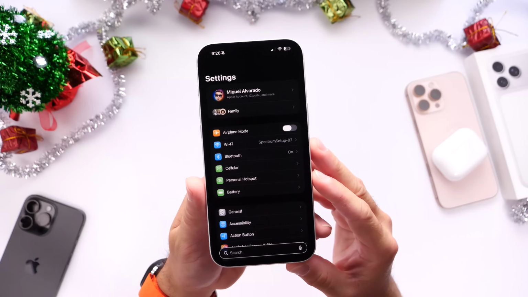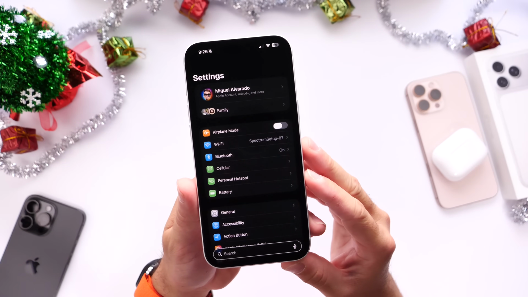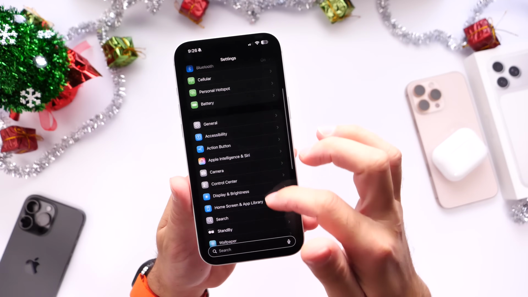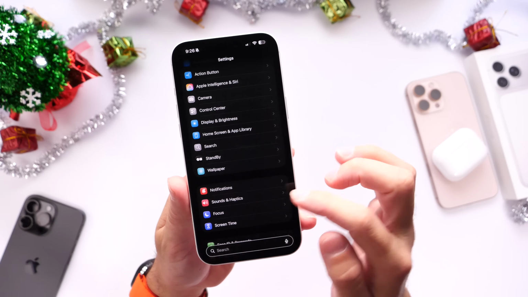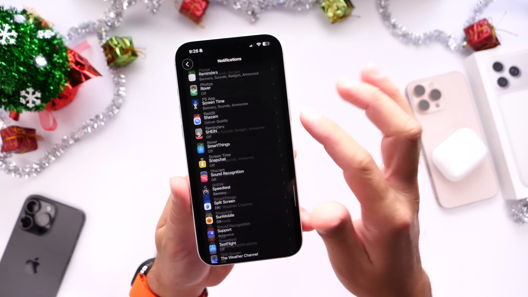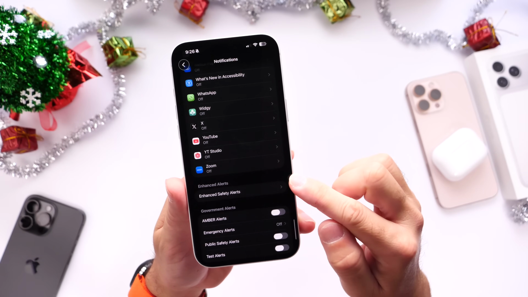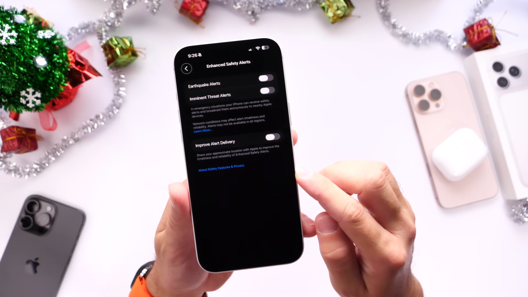Pretty cool new option. Now with iOS 26.2, Apple added enhanced safety alerts, a new alert system for notifications. So head on over to notification settings here, scroll all the way to the bottom, and you'll find that new section. Right there it is, enhanced safety alerts. Click into this and you have three options.